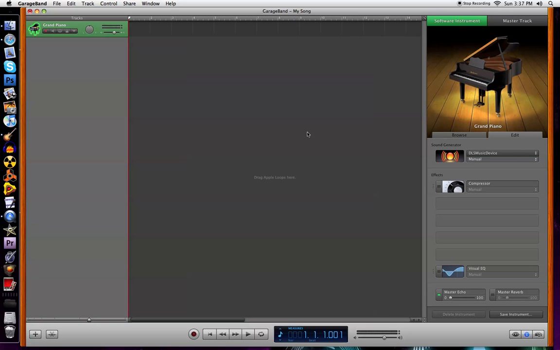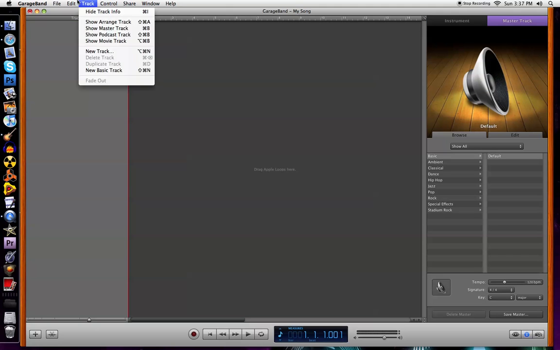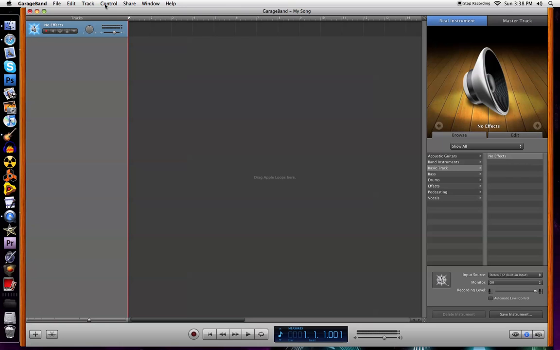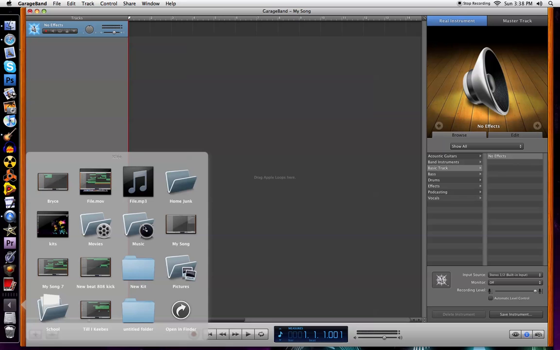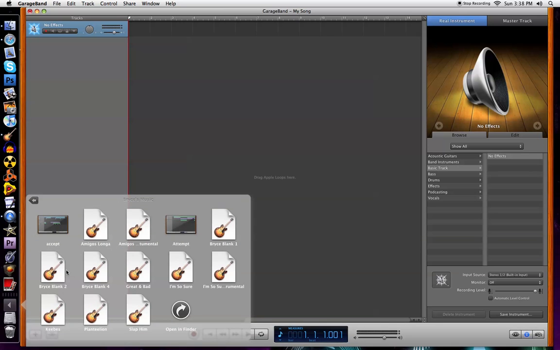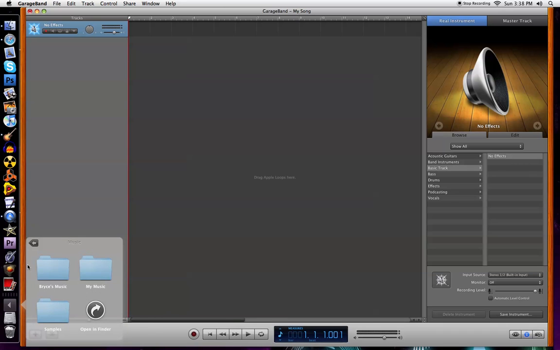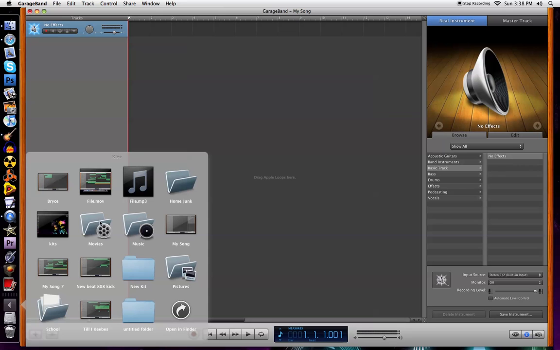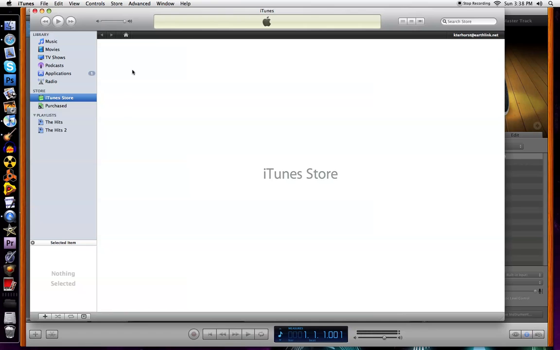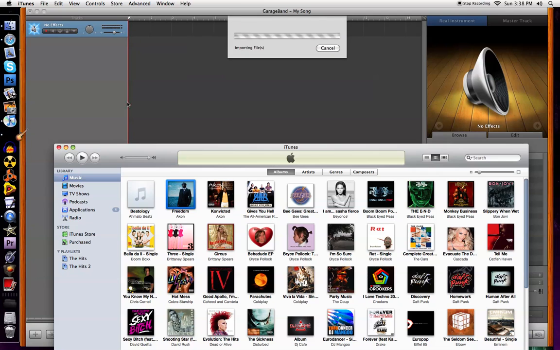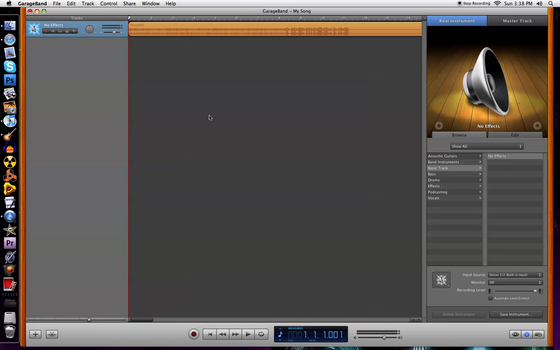And then there's also VSTs. I'll delete this track. You can use VSTs on many different things. I'm going to use it on a real instrument, just for example. Let's find a sound here. Let's use a song from iTunes. I'll use Beautiful by Icon. I'm just going to play it real quick.